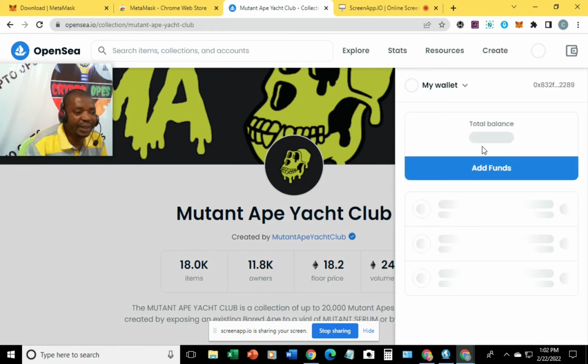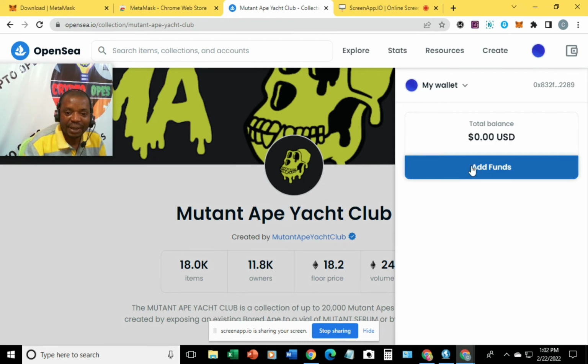Beautiful. You can now see they're asking me to add fund. Okay, they're asking me to add fund because the balance is completely zero. I just did it for tutorial sake. So this wallet is right now connected. The next option is to add fund to it. I can send the fund from another place to this place. Yeah, that is how to get your wallet connected.